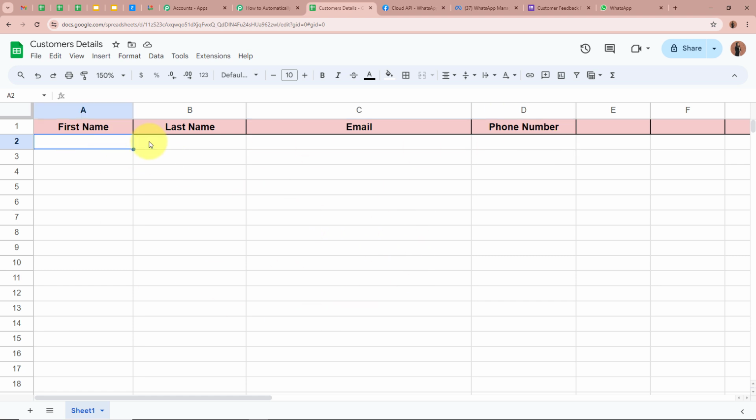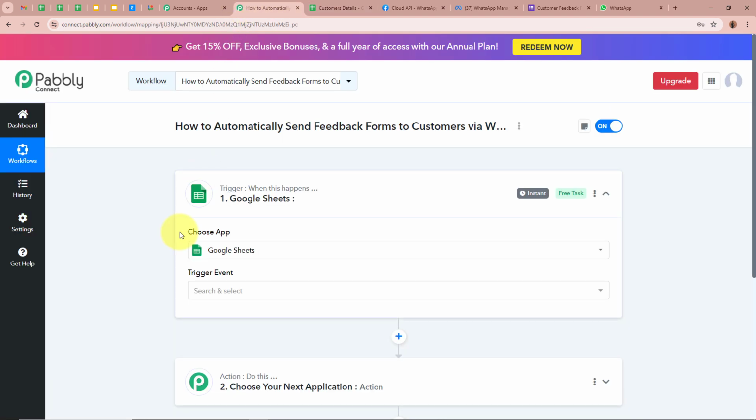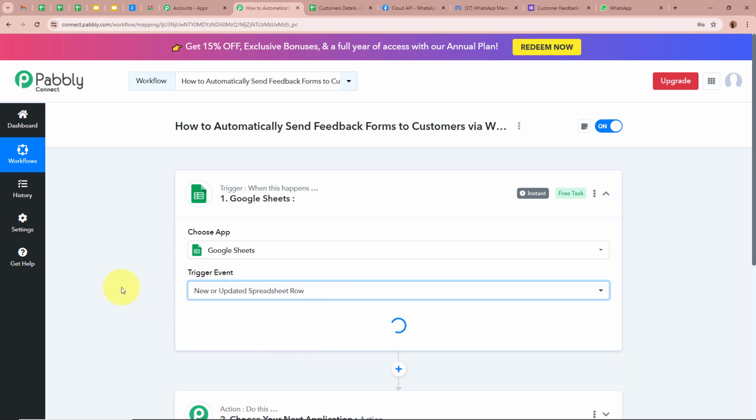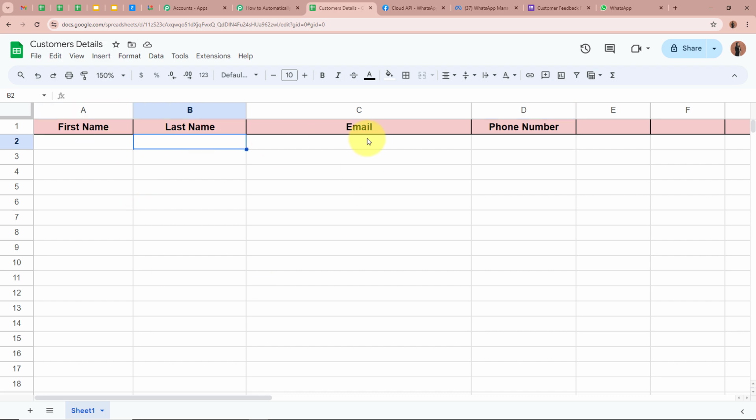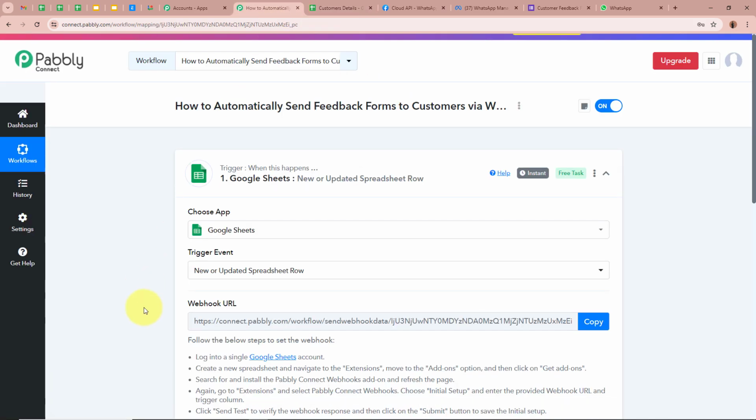And I want that as soon as I enter the rate of the customers in this spreadsheet, Pabbly Connect should automatically capture the response. So that is why for the trigger application, I've selected Google Sheets. And for the trigger event, I'm going to select new or updated spreadsheet row, so that whenever we add the data in this spreadsheet right over here, Pabbly Connect should automatically capture the response, okay?